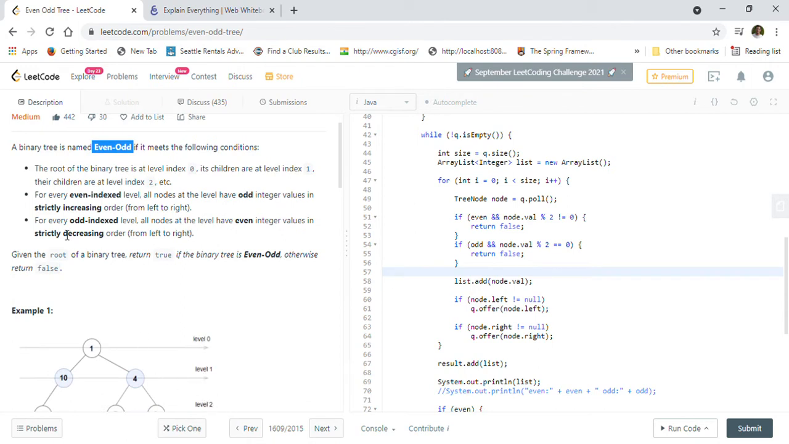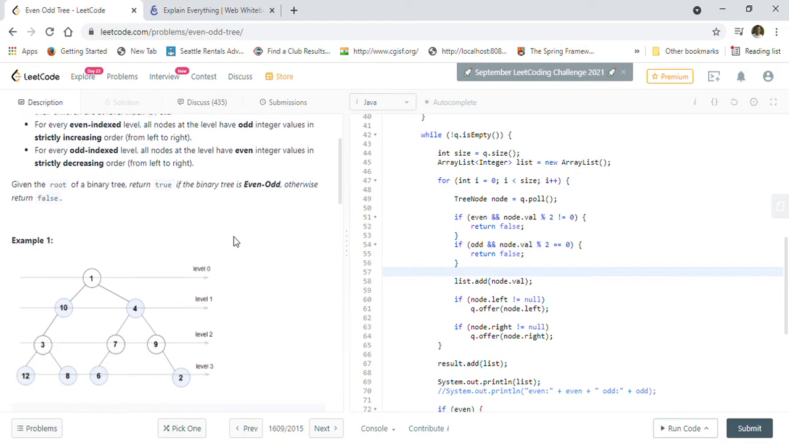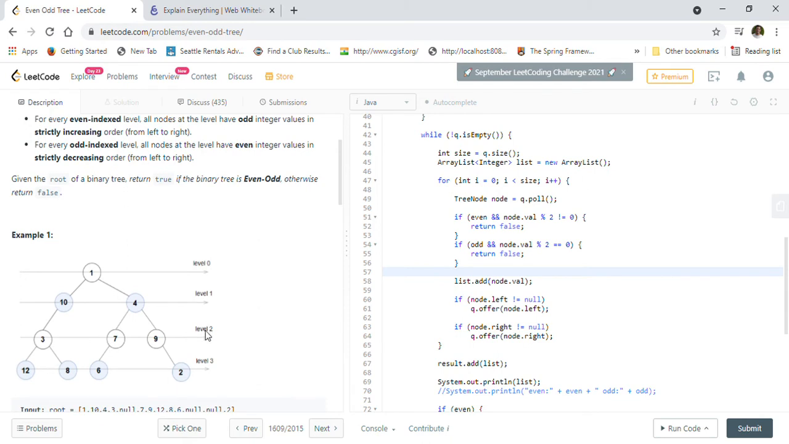Then for every even indexed level, all the nodes at the level have odd integer values in strictly increasing order from left to right. So as you can see, this is an even level, for example level 2, and these values are all odd values, right? And they are in increasing order from left to right. So 3, 7, 9, they are in increasing order.